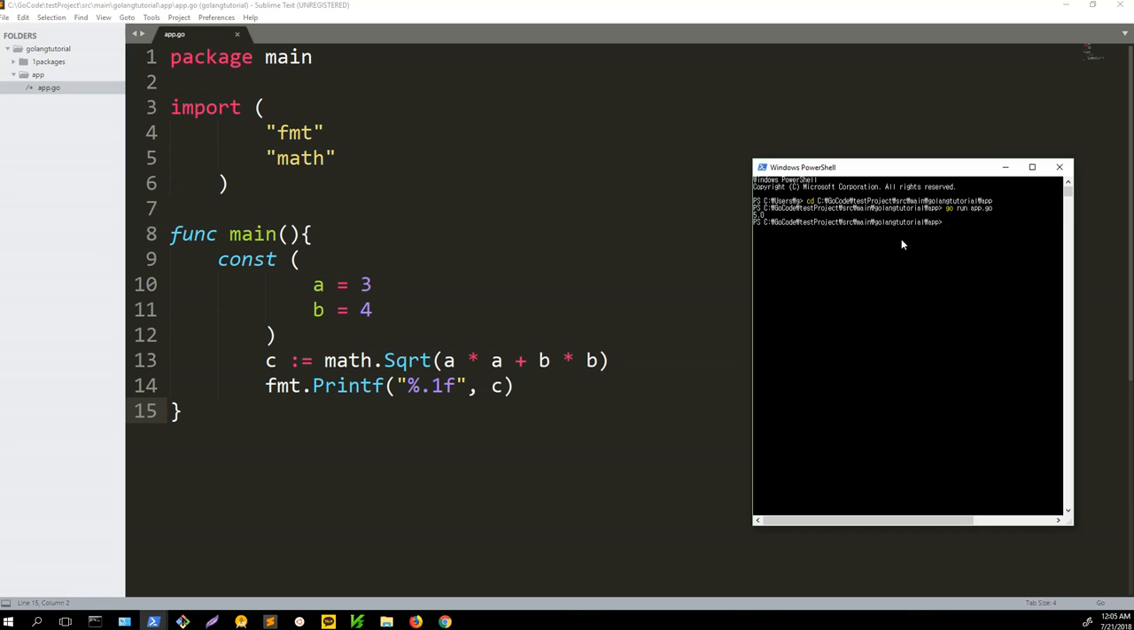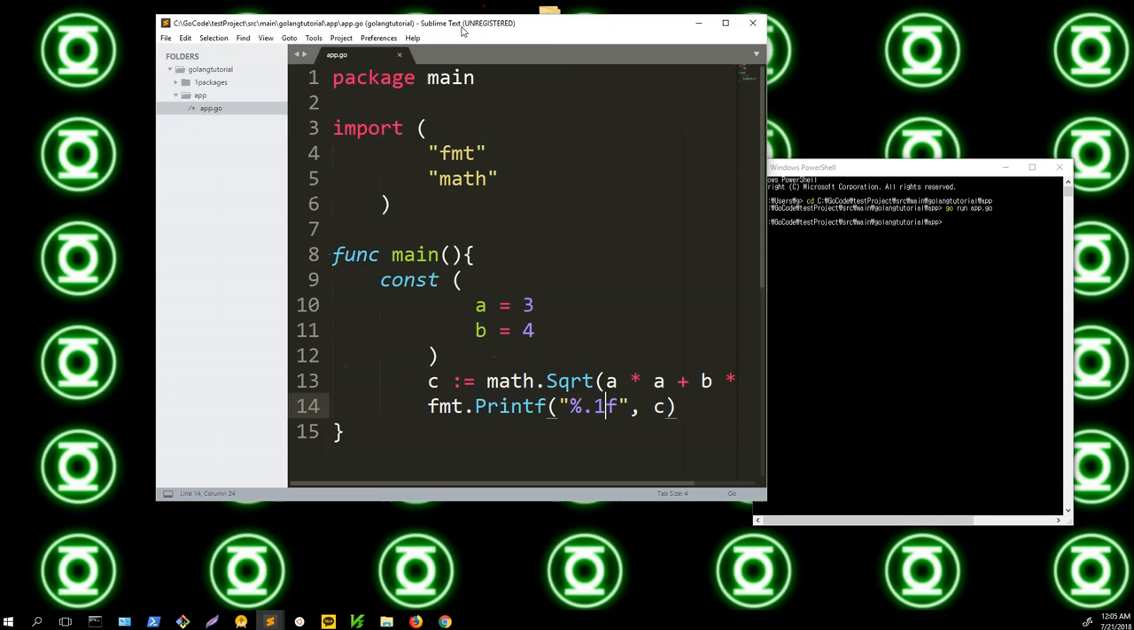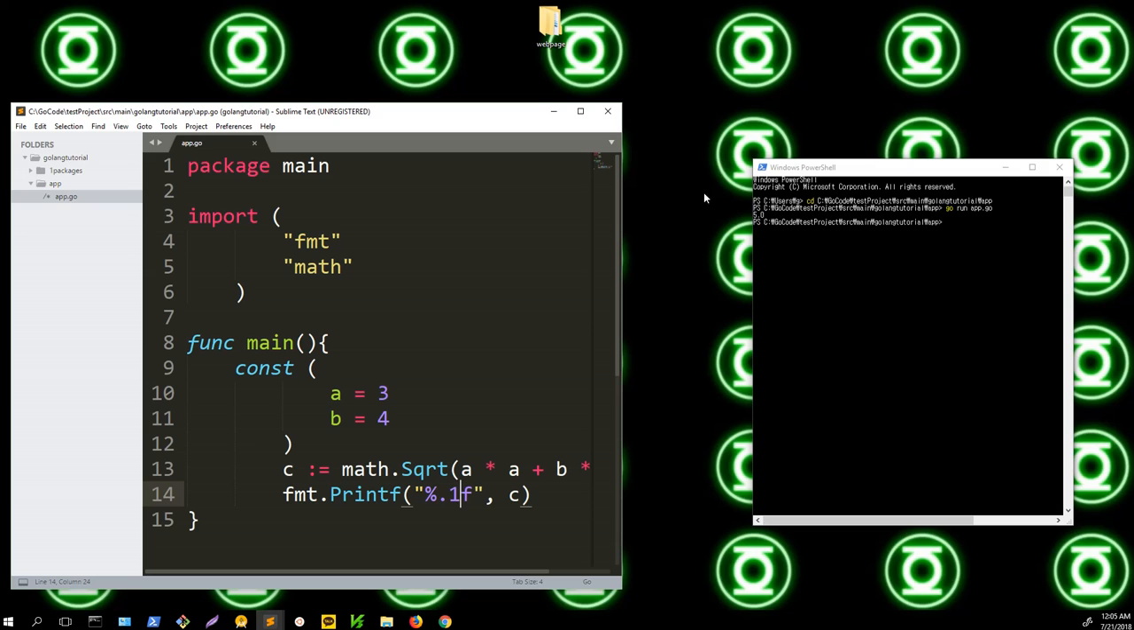And it says 5. So look where it says %.1f. That means it's a float, and a float has a whole number and decimal numbers to it. So it floats to one place, 0.5.